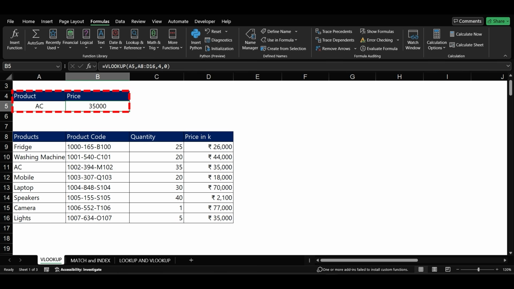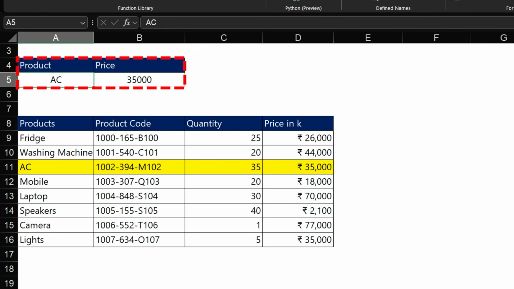So this value is the AC value. Let's cross check. AC value is 35,000, which is absolutely correct. If I type here, let's say lights, enter, I have the value 35,000. If I type here laptop, enter, so the laptop value is 70,000. So laptop value is given as 70,000.